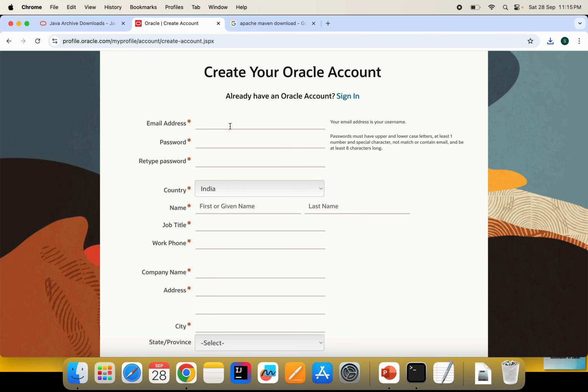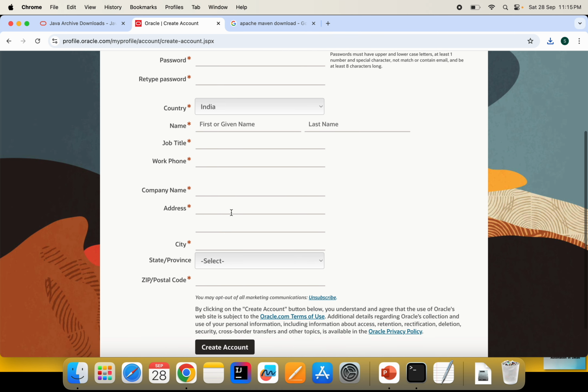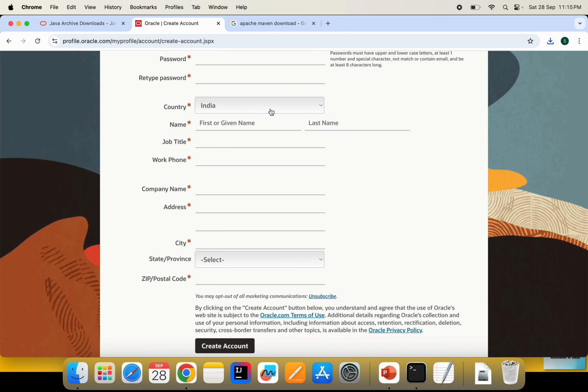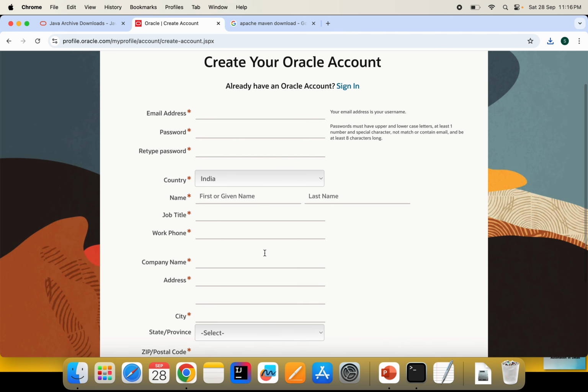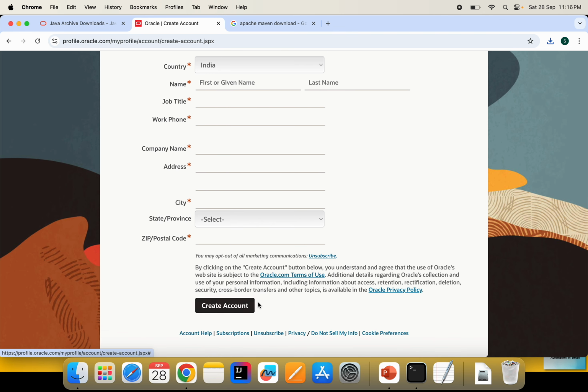You give a valid email address, could be Gmail or Outlook, whatever it is, and generate a new password and re-enter that password, and the country where you are staying, and you can give the first name and last name, and also the company name, the position or designation, and also a work phone number. You can give any random number, it doesn't matter. And also the address you can fill in. And after you have filled all the details, you click on create account.